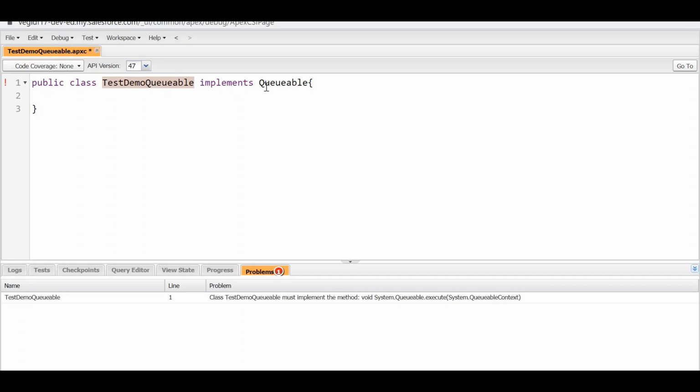Now we made our class Queueable. We made our class implement the Queueable interface, because we are trying to leverage the Queueable interface method. So as soon as Salesforce sees this class, it will understand, okay, whenever this class is getting called, I need to run this asynchronously. Now, as we have defined Queueable, let's try to save. It will not allow you to save, and it says the class must implement the method execute.